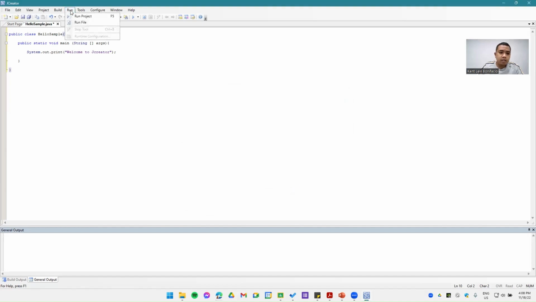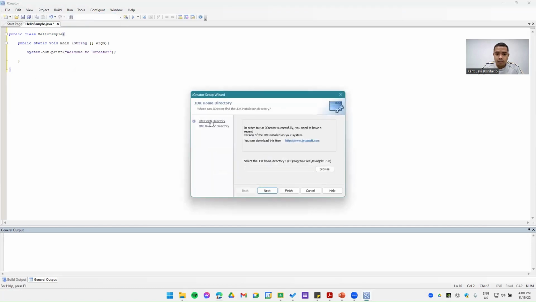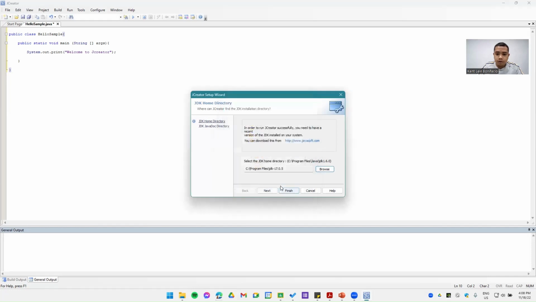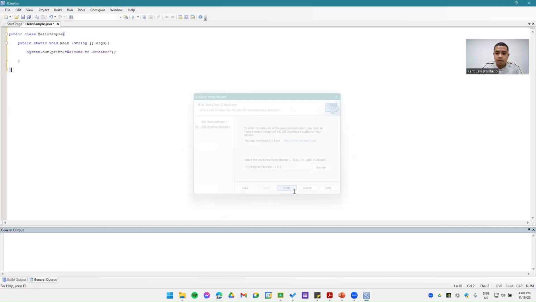Now let's run the code again. The home path is still not set. The directory is set, but the other directory was not. Let me do that once again, in the C Program Files JDK. Going to click next. Same, we're just going to target the Program Files, the JDK. Finish.